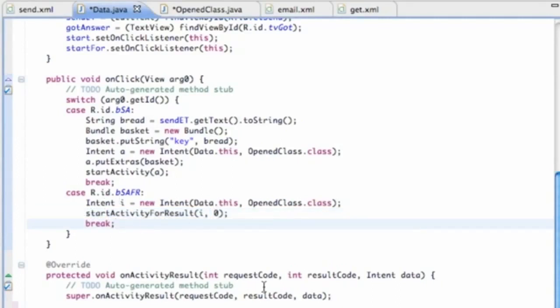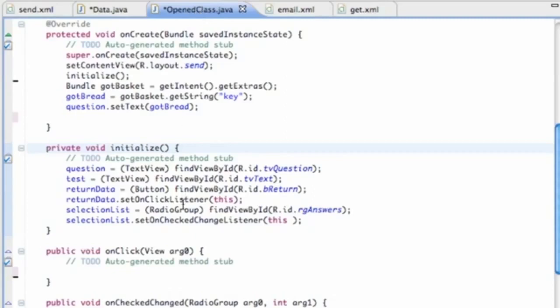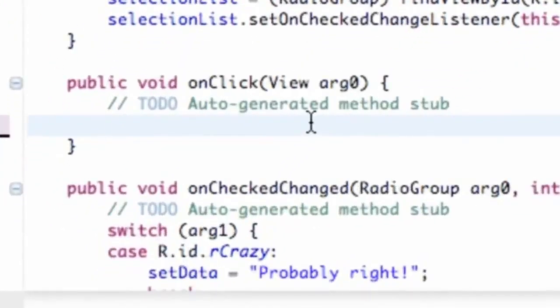If they click that, it's going to give us some input from the next class for the most part. So what we're going to do is basically go into this open class, and we're going to set up this onClick method because, again, this is for a return button. When a return button is pressed, we're basically going to send the data back, and then we're going to close the application.